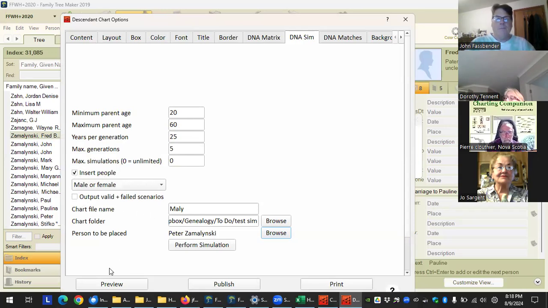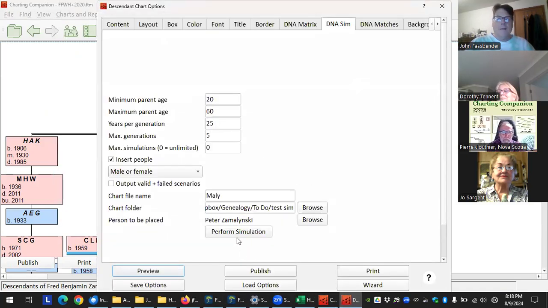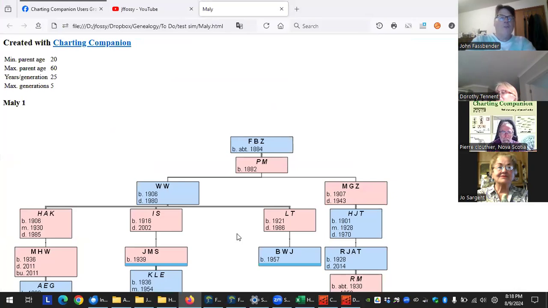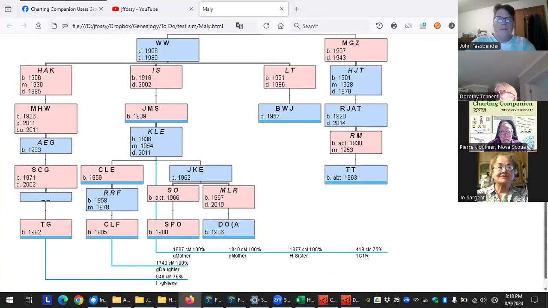Tell it to insert people, and what it will do is go through and try to find matches. You've got to click on perform simulation there. Oh, that's right. Yes, perform simulation, not preview. And now it's going to go through every scenario. Oh, this one actually came up with one. This one shouldn't have come up with any.